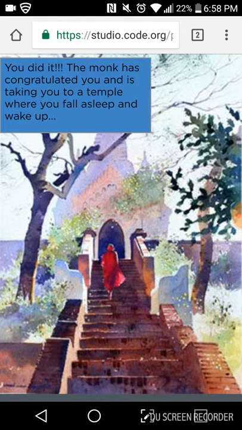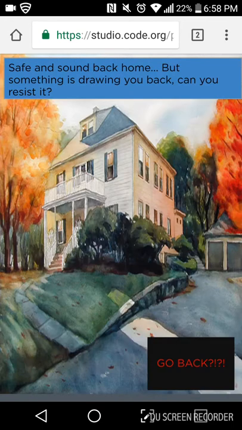Now when that happens, it says, you did it, the monk has congratulated you, and is taking you to a temple where you fall asleep and wake up safe and sound back home, but something is drawing you back. Can you resist it? And that's basically telling you to go back to the start of the game.